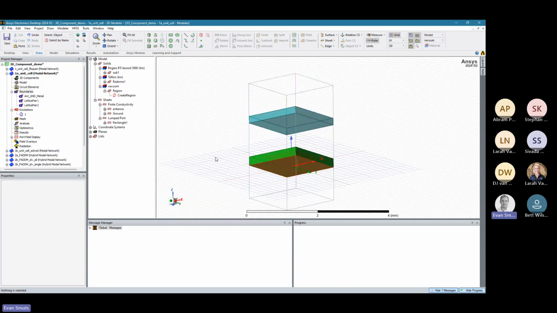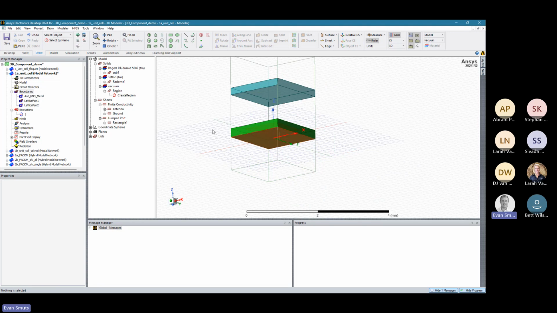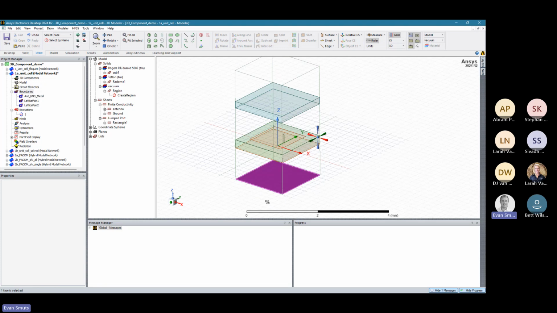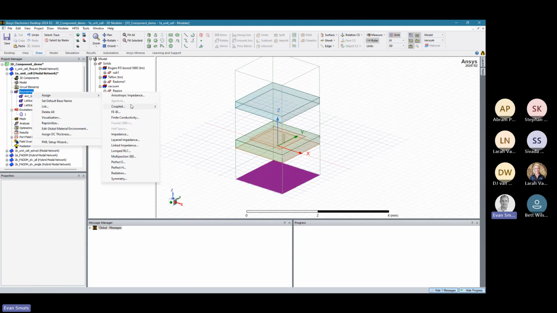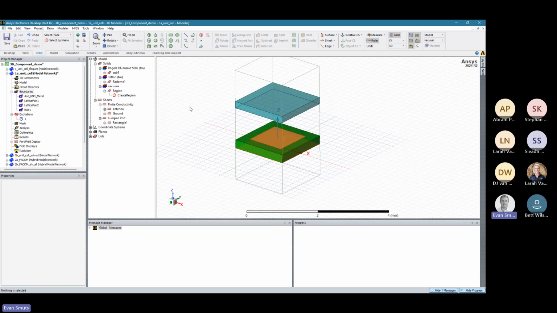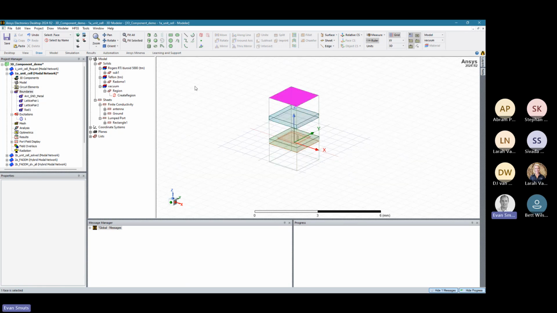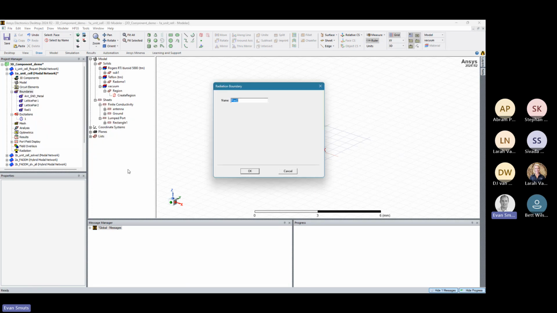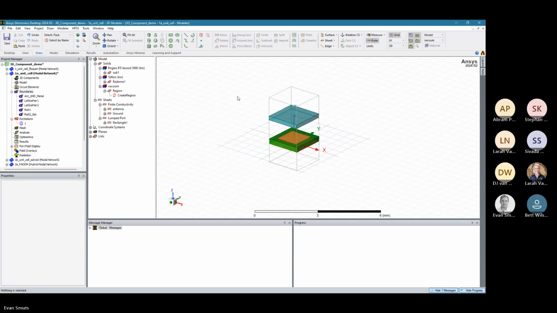Then we just need to do the top and bottom boundaries. I'm going to select the face at the bottom here and assign it simply as a radiation boundary, which will be fine for the purposes of this demo. And at the top face as well, I will assign a radiation boundary. Okay, so now we've defined the boundaries at the extent of our model.